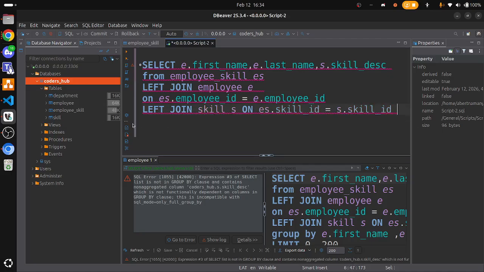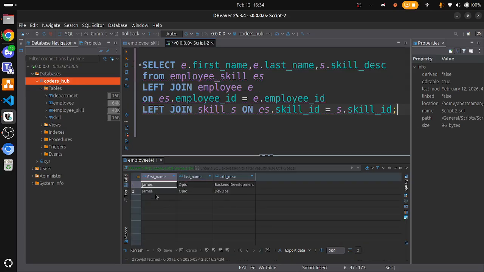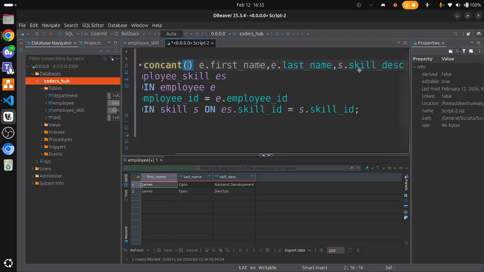Let me remove the group by. I never wanted the user to repeat, but anyway, that's okay. So now you can see James still the same. I can concatenate. Let me make it concat. If I'm right, concat. Is that right? Yes. I want to concatenate the name into one.